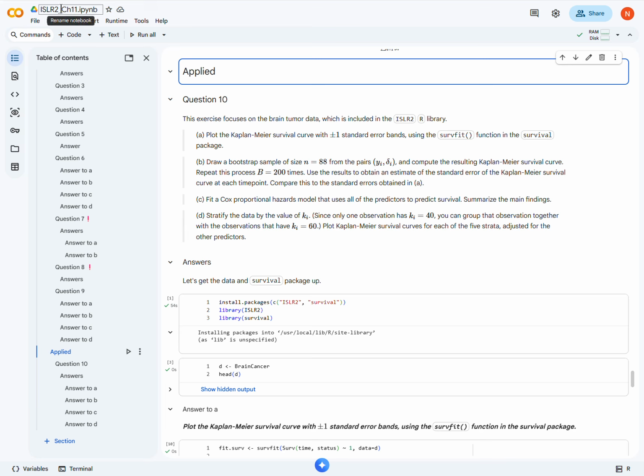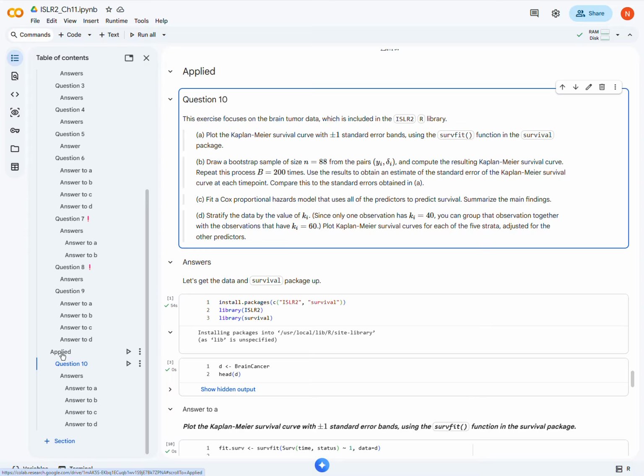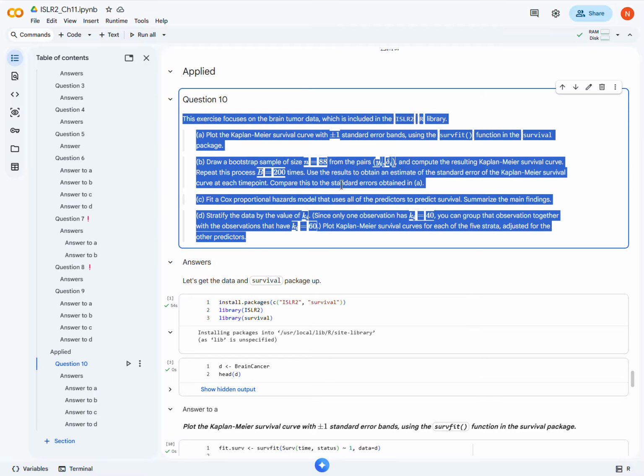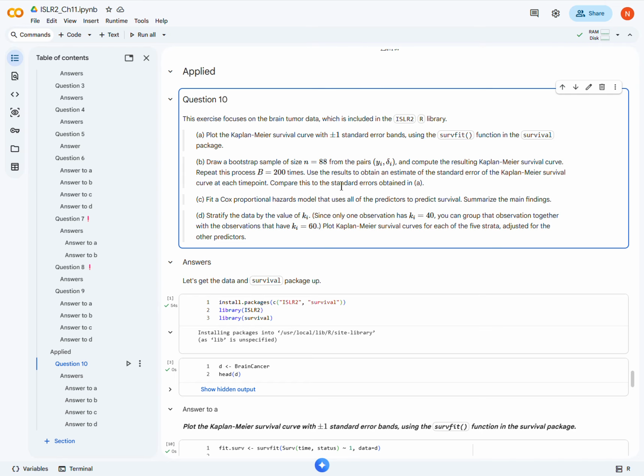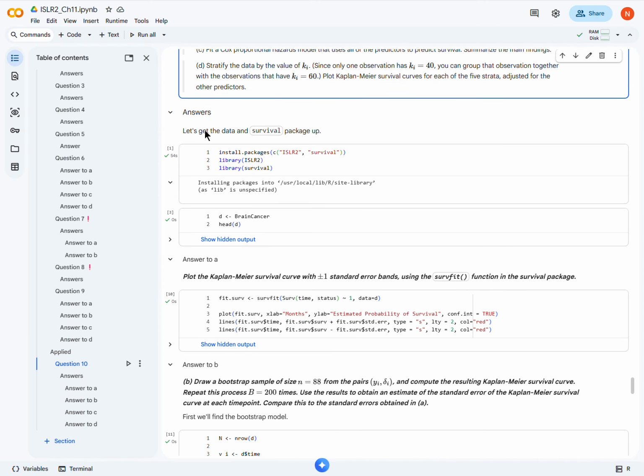Okay, this is Introduction to Statistical Learning. We're in chapter 11, and we're in the first, I think, of just two of the applied questions, all about survival analysis. So here are the questions, and as always, we'll just look at them one at a time rather than read them all up front. Well, I guess that's all there is to say about that.